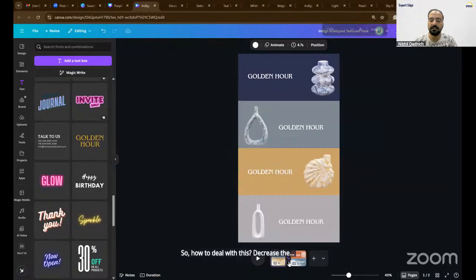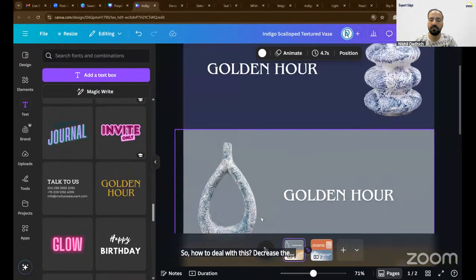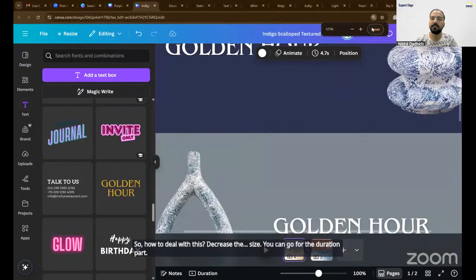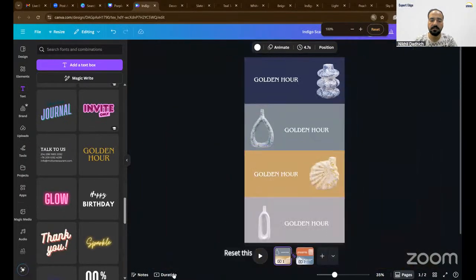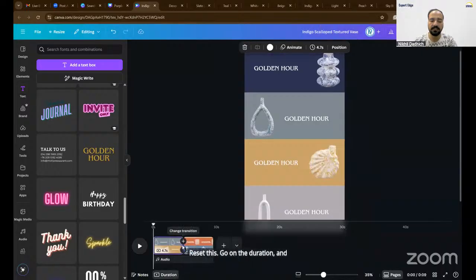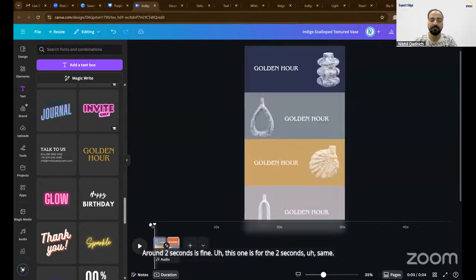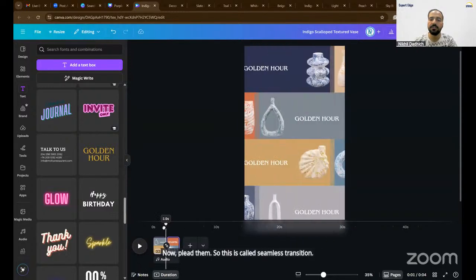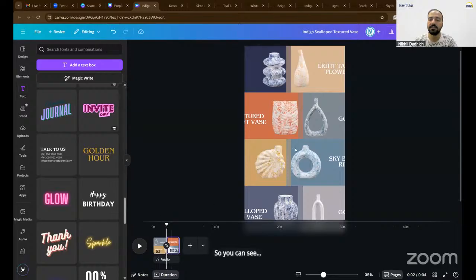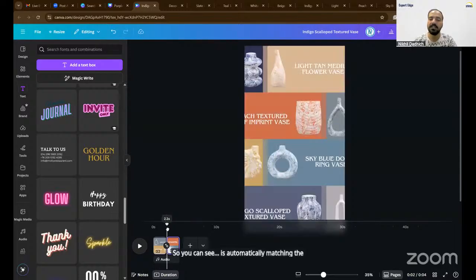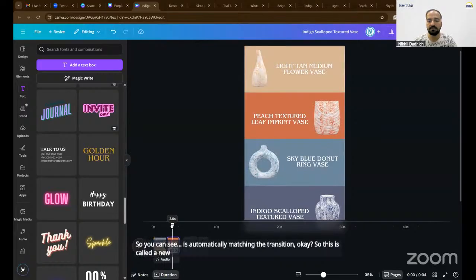Decrease the size. You can go for the duration part, reset this, go on the duration and decrease the size of the animation. See, around 2 seconds is fine. This one is for the 2 seconds, same. Now play them. So this is called seamless transition. So you can see it is automatically matching the transition. Okay, so this is called a new AI for the Canva.